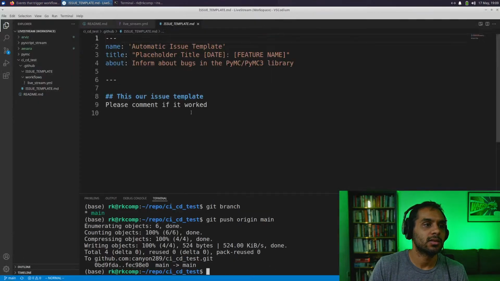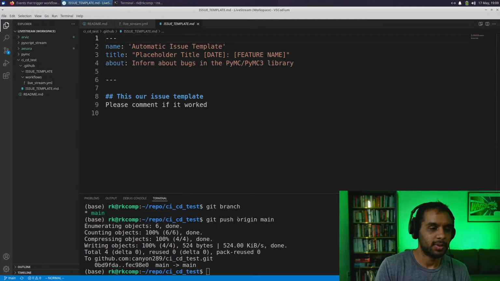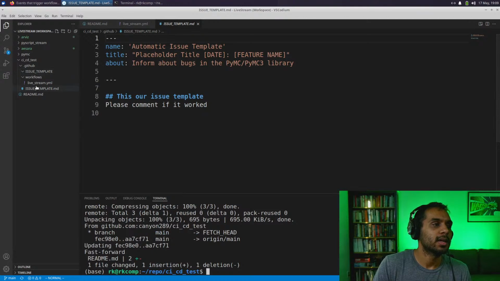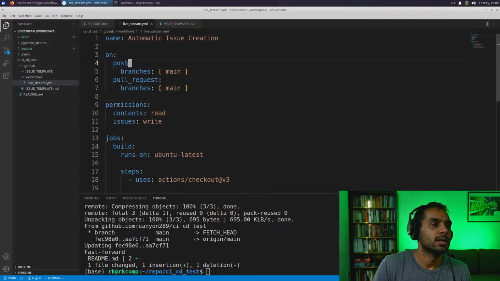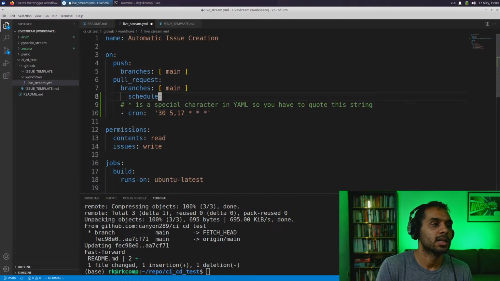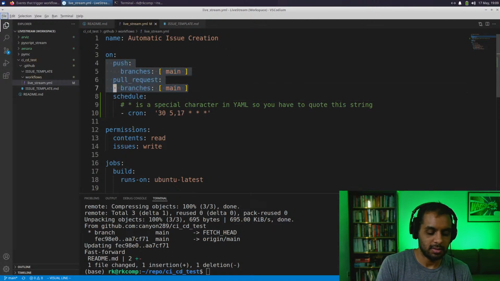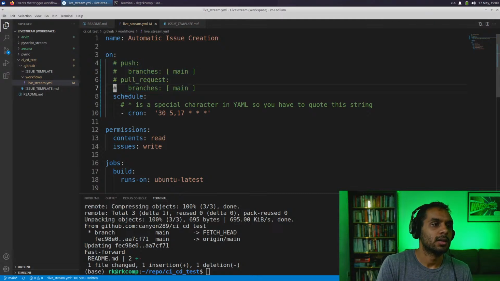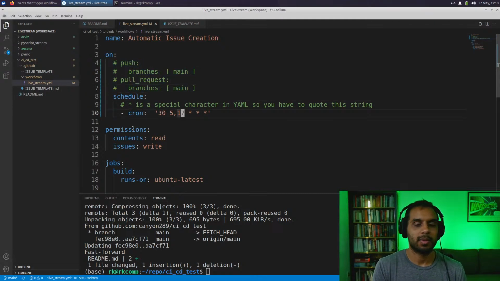So let's go to our code. We're gonna need to pull the main branch because we made an update. We are going to add this. Oh, let's fix it. We are going to disable these two. And we're going to have to put in a cron string here.